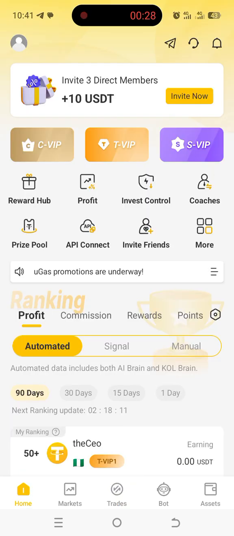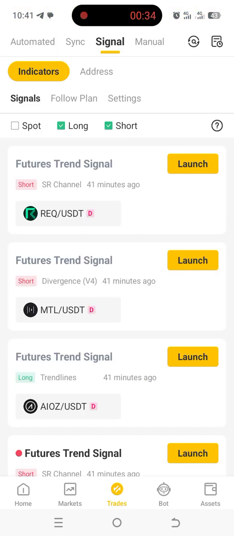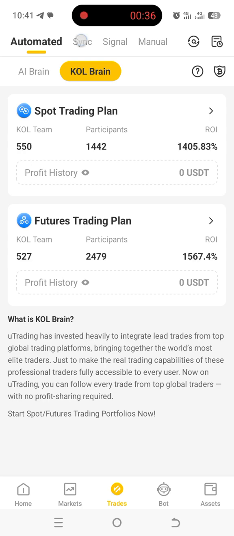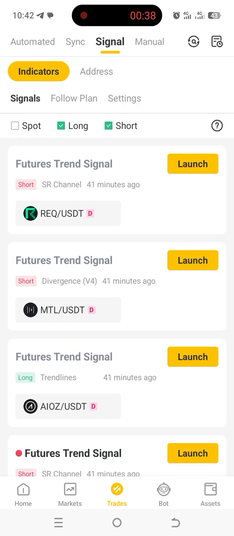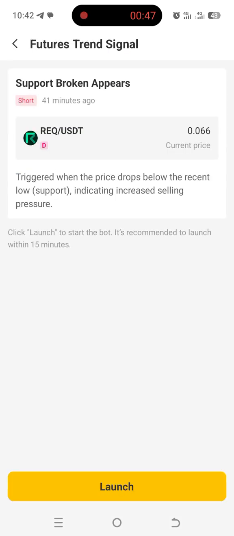This is the dashboard, the home page. Come down here, you see trades. Click on trades. Then after clicking on trades, you can go to automated synchronization, then signal. Under this signal, you see different signals sent by the robot. You can see REQ. It was sent 41 minutes ago, but you can't launch it again because it has expired. It has expired.